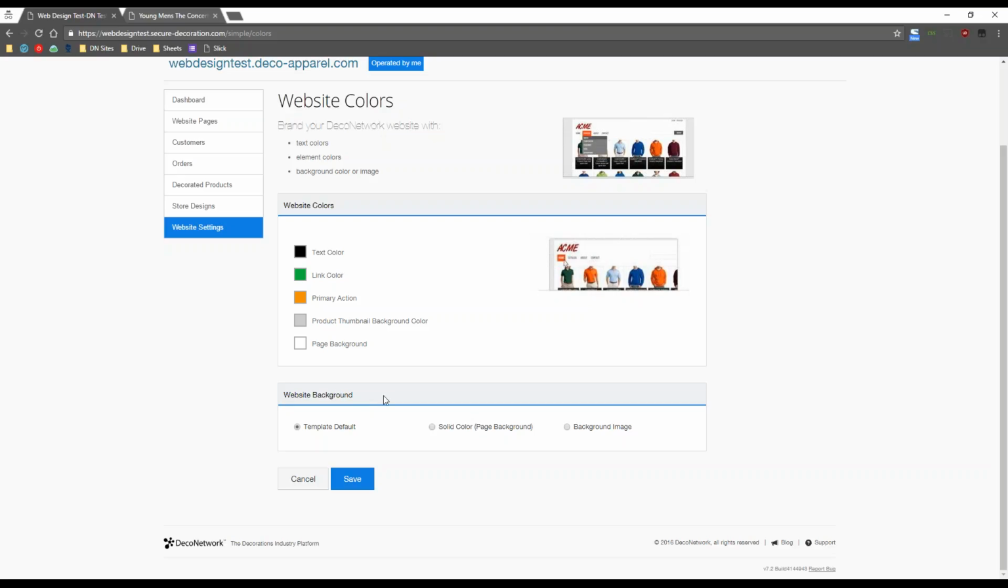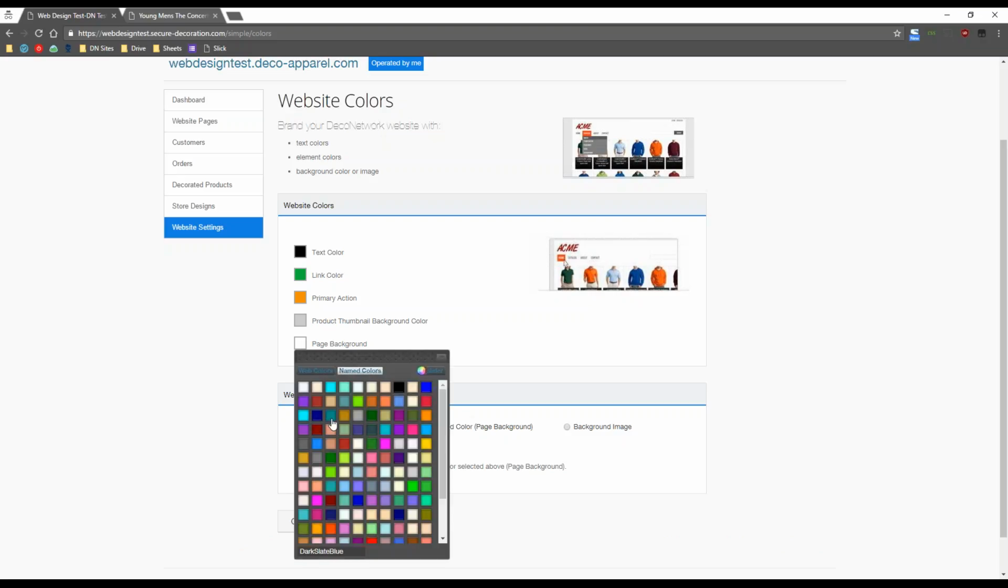Now the next section is the website background. So you will have the template default. If you want to change it into a different color, you can choose this second option. And to control the color for this, go back to the fifth option here, and then you can change it here.